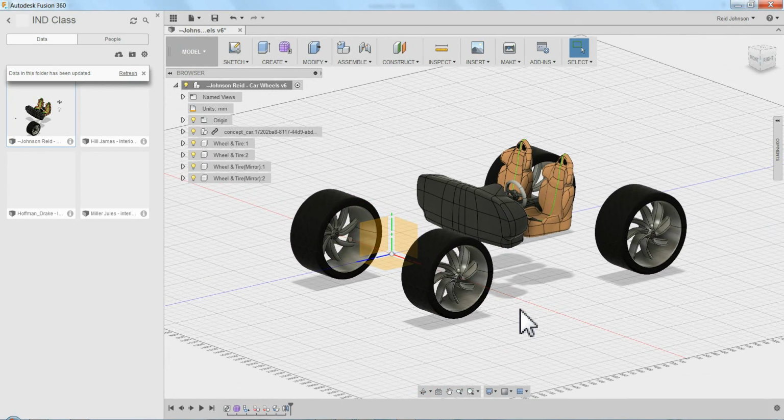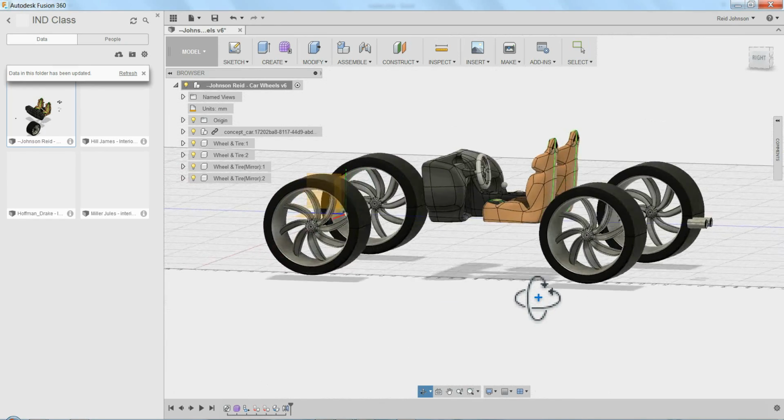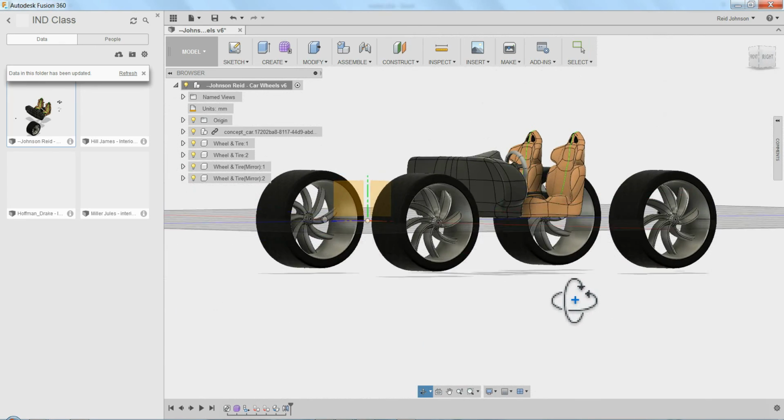And for this one I was going quick. I went pretty large. See, these are probably bigger than you probably want for your wheels, but there they are. Some nice big wheels. And you're good to go.